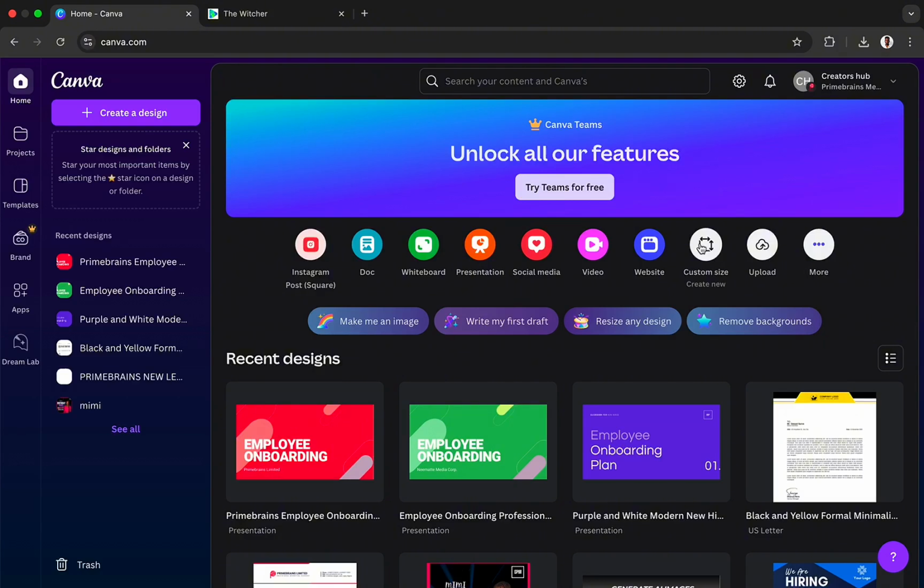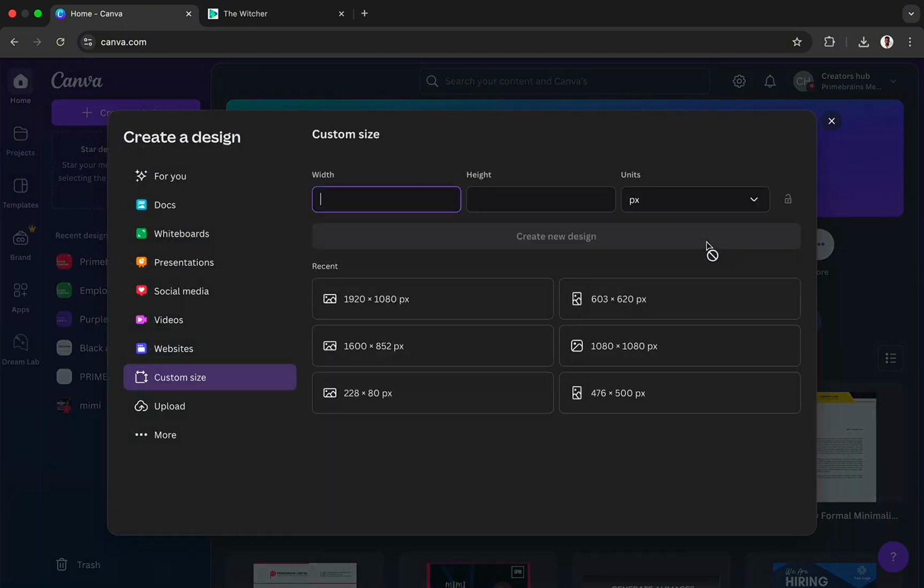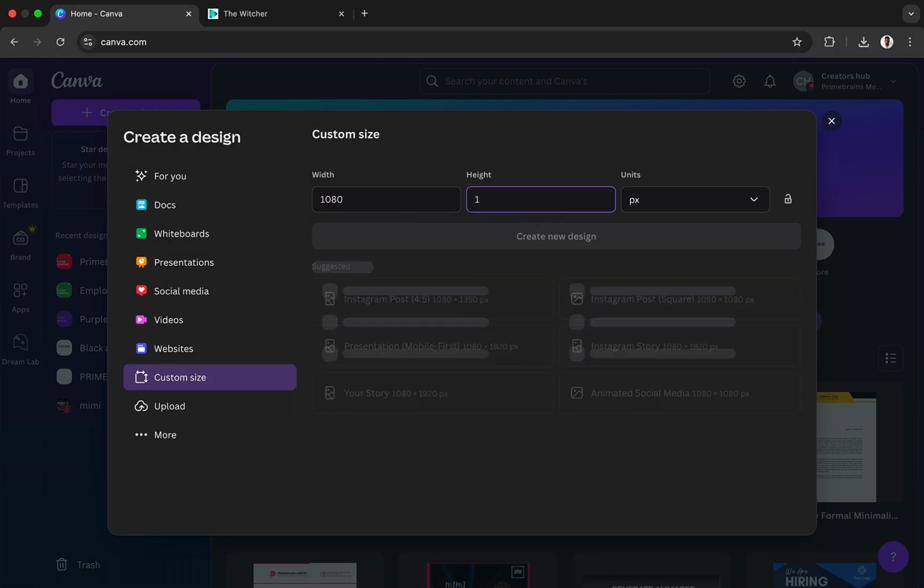You understand? So you go to custom size, and once you go to custom size, you can put in the width and the height of your project. But for the sake of this tutorial, we want to upload these images on our Instagram, so we're going to use 1080 by 1080. So you can just input 1080 by 1080, and click on create new design.